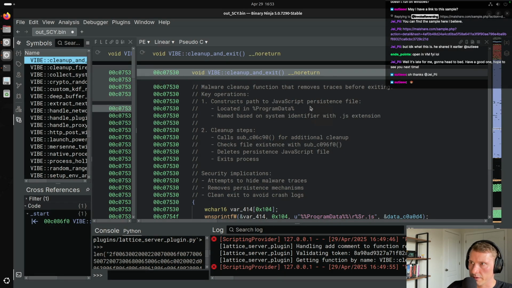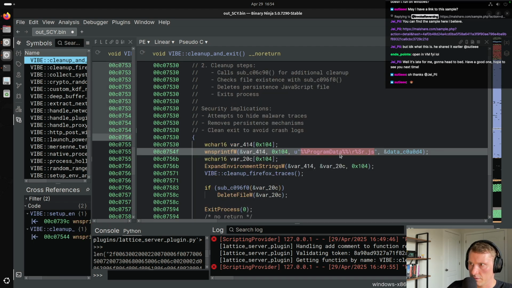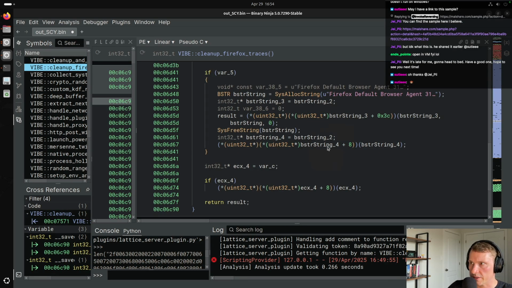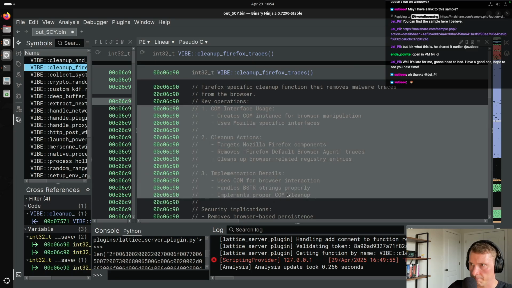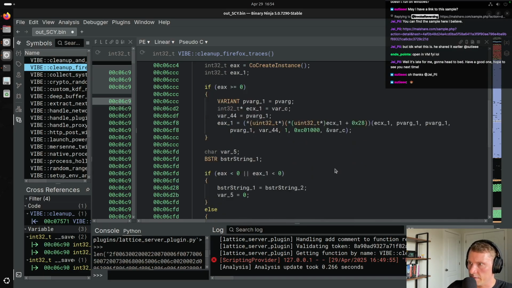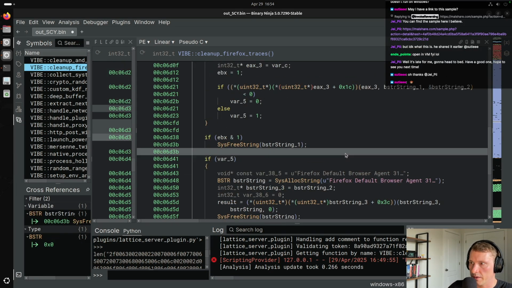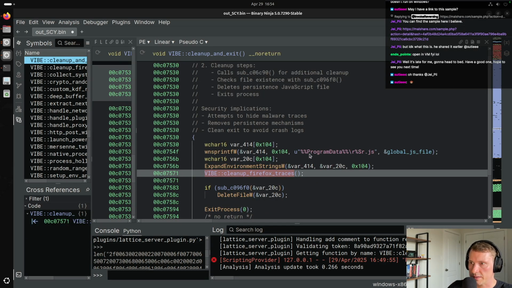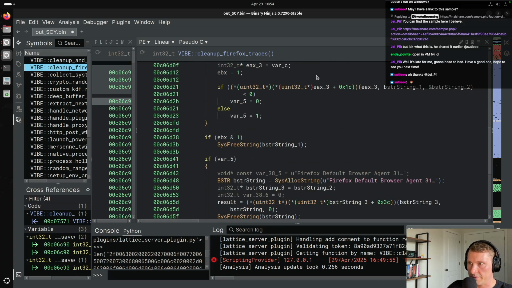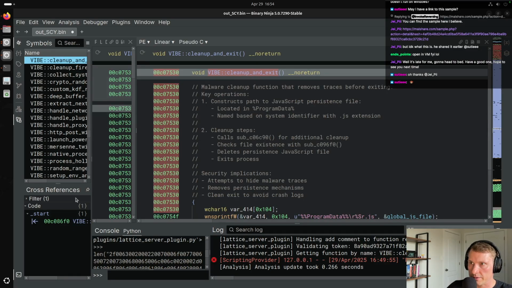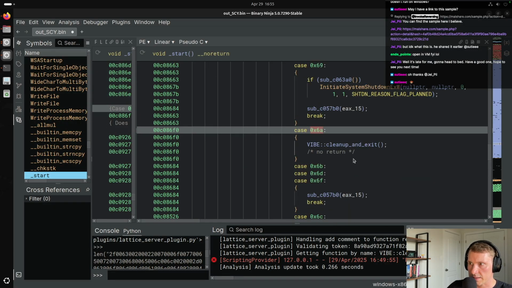Okay, so we have cleanup and exit. So it looks like it gets that JavaScript file that it created during initialization. So this is actually cleaning up, so this isn't actually Firefox components. It actually creates a task with this name, Mozilla Firefox browser agent. So this is actually cleaning up the scheduled task that's used for persistence. So that's not correct either, but this is why it's so easy for the LLMs to get confused, because it's fixating on this Mozilla Firefox default browser agent, but still got the exit stuff and cleanup correct using this case 6A.